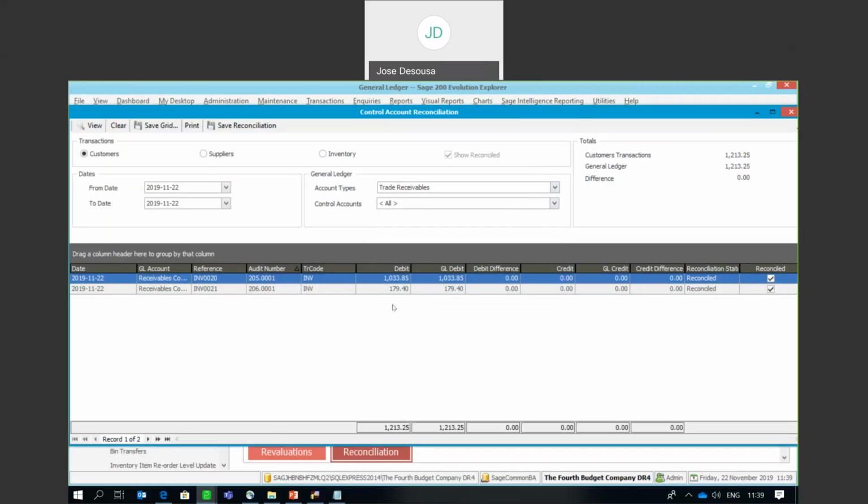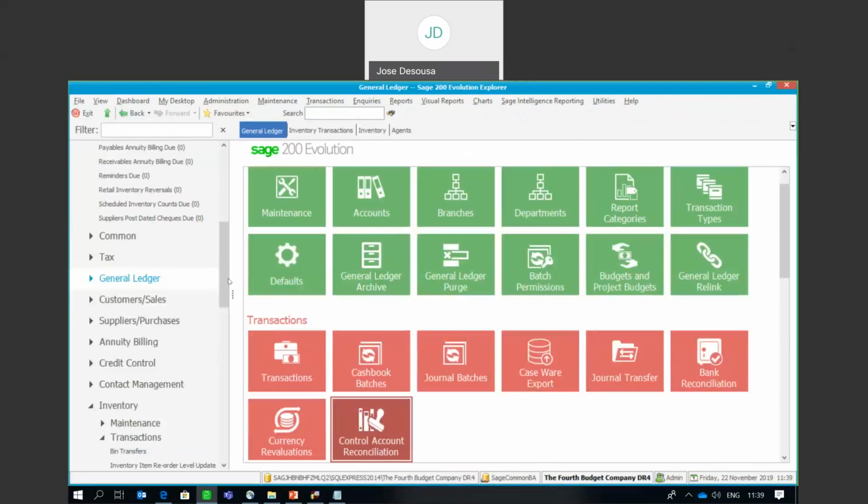Right, so what you can see has happened here is that we've got our transaction, which was this particular invoice. There's a debit, which means a subsidiary ledger has been updated, as well as the general ledger. There are no differences there, and as you can see, this transaction has been marked as reconciled, which simply means the transaction appears in the general ledger as well as the subsidiary ledger, and everything is in order. Great, no problem there.